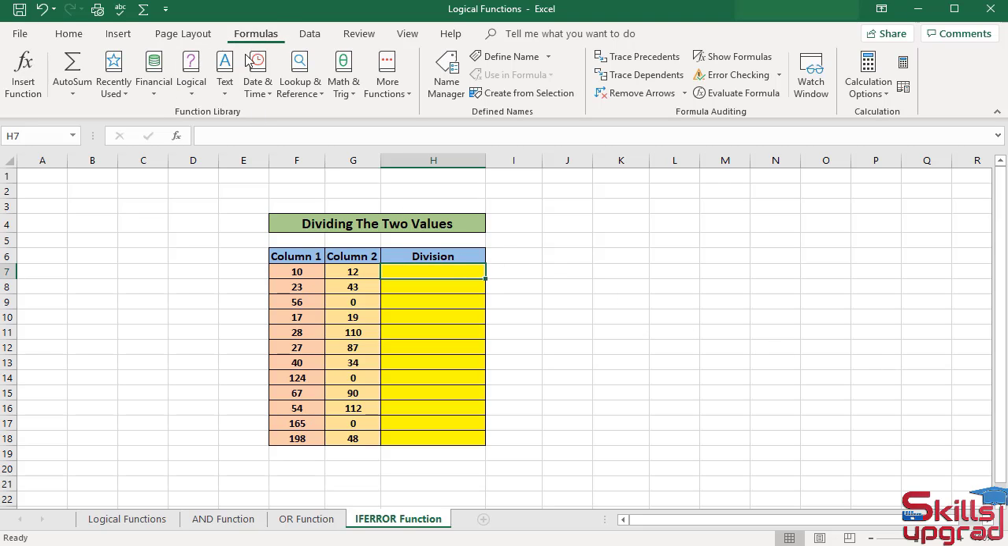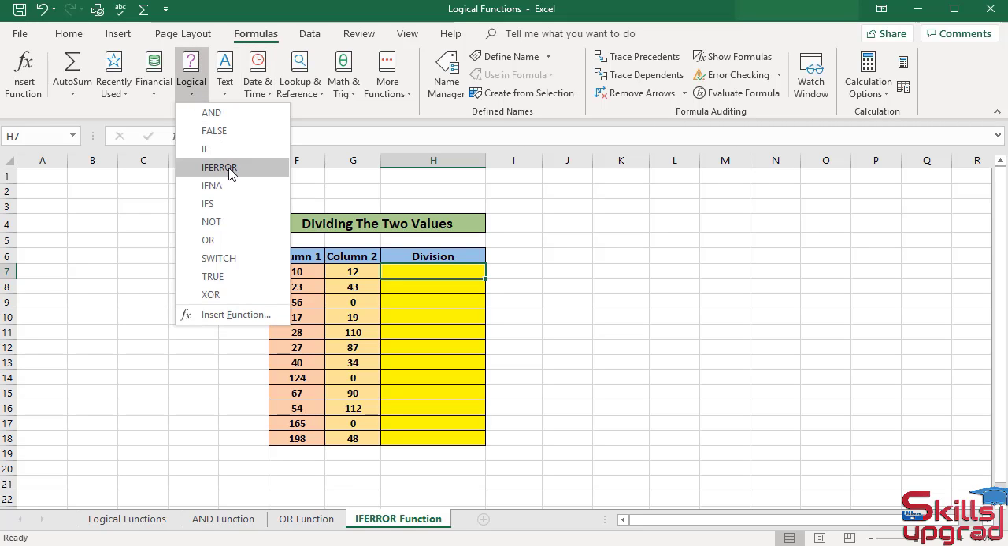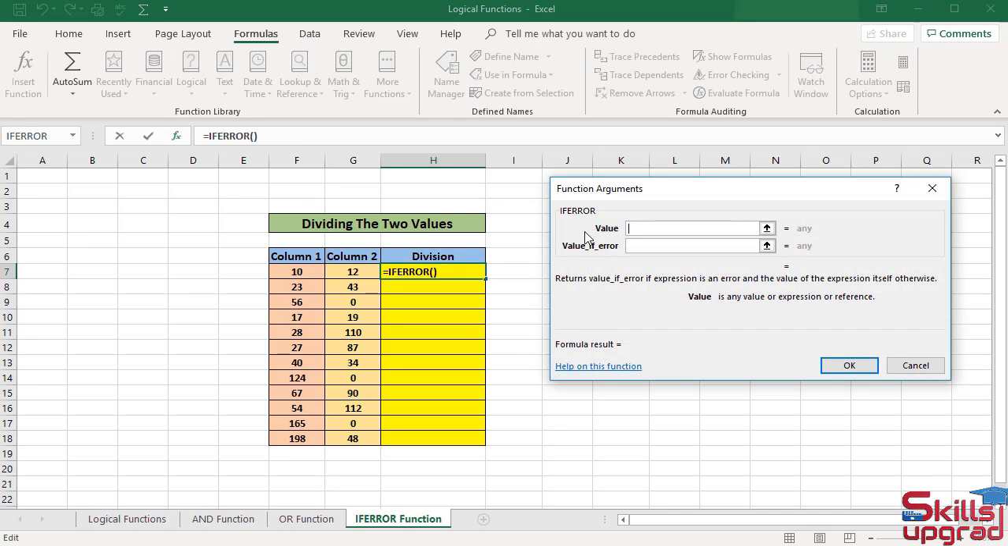In the Formulas tab, Function Library group, click the Logical arrow button. Click the IFERROR function. The Function Arguments dialog box opens. In the Value box, click this cell reference. Enter the division operator. Click this cell reference. Press the Tab key.